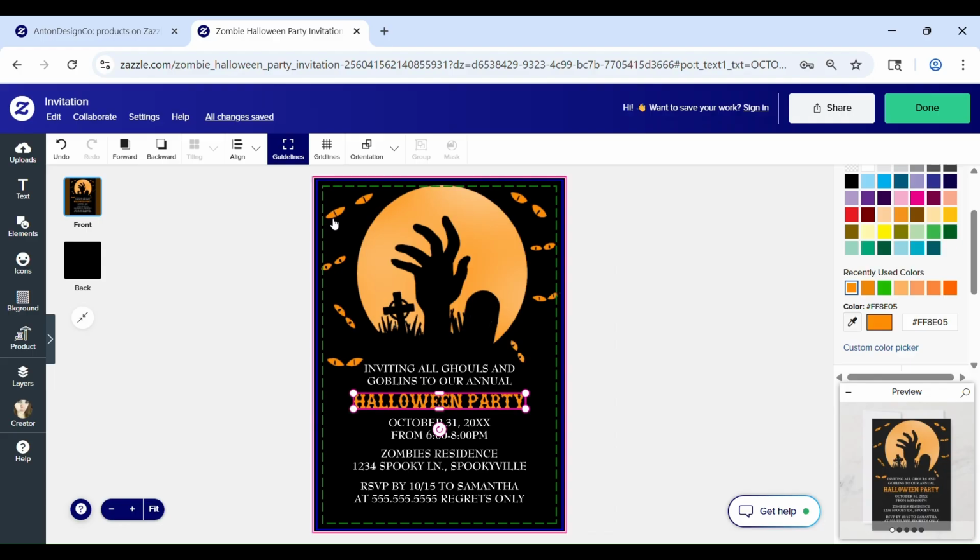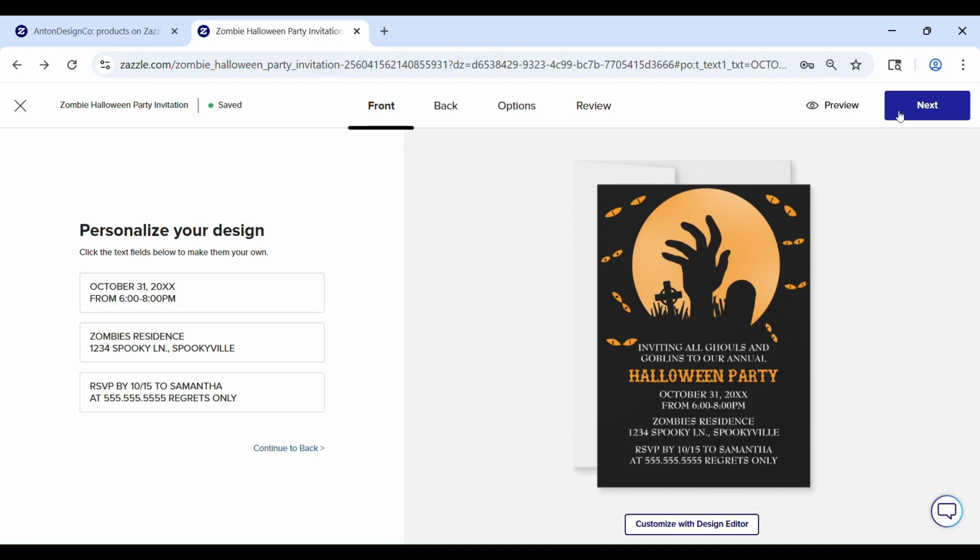Once you are finished editing your design and you have everything you want as it is, click on the green Done button at the top right hand side of your screen. That's going to take you back to this personalized page.